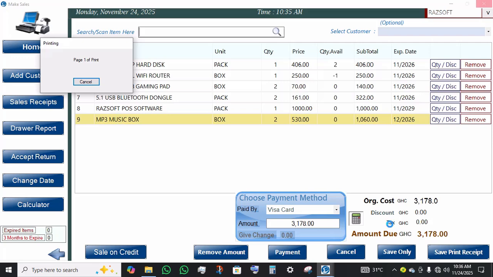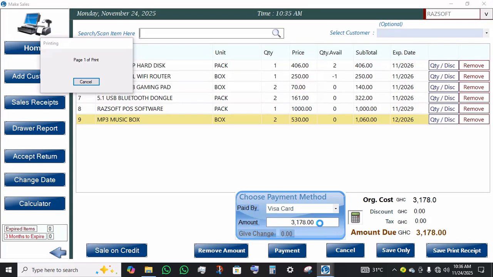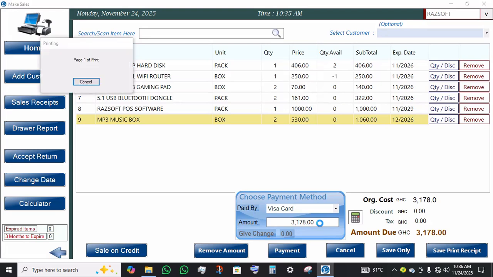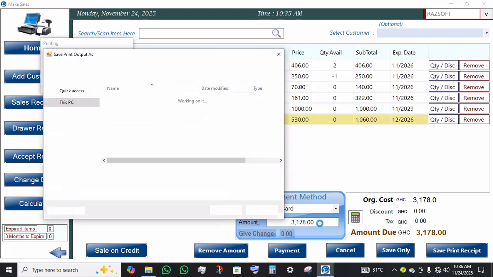You can enter the amount paid by Visa card, the amount the person gave you. Maybe if it's cash, the person gave you a cash of 4,000, this means you accept the 4,000, but you will give a change. The system will tell you to give a change of so and so. Okay, so that's basically how the payment process is done.